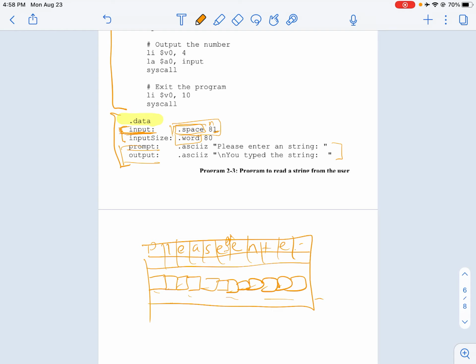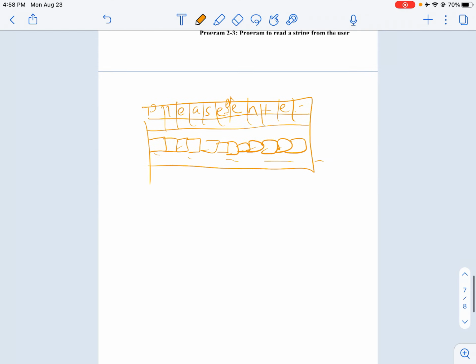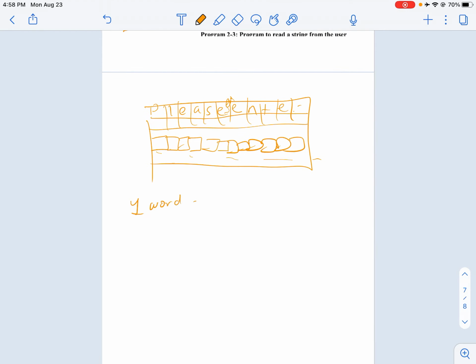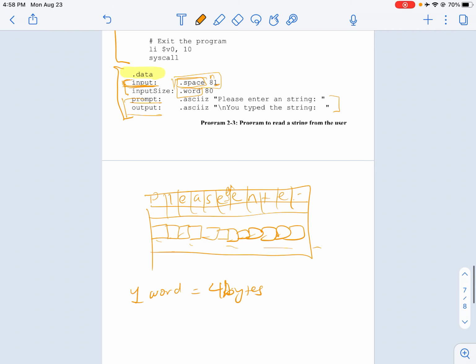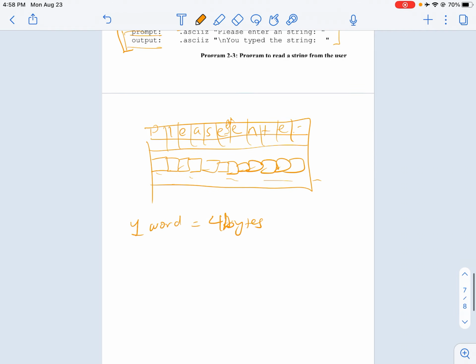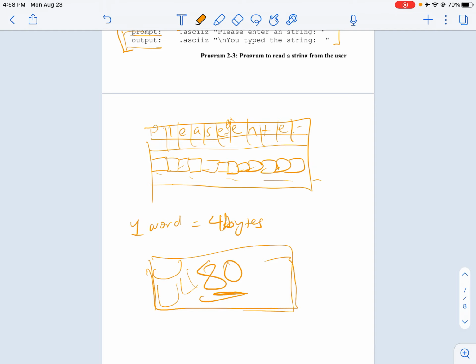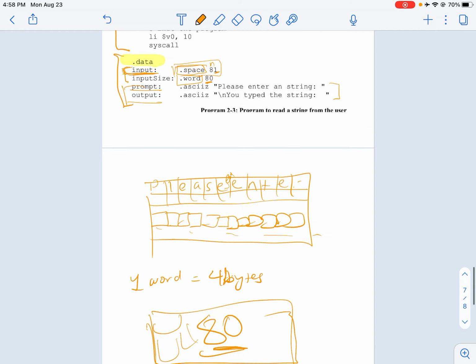The .word directive allocates one word of space. What did we say one word is? One word is 4 bytes. So it allocates one word of space, and then you can specify an integer value that you want to initialize that space to. So in this scenario, it takes 4 bytes and puts the integer value 80 in that 4-byte space. Okay?